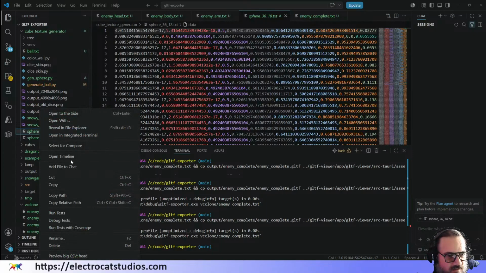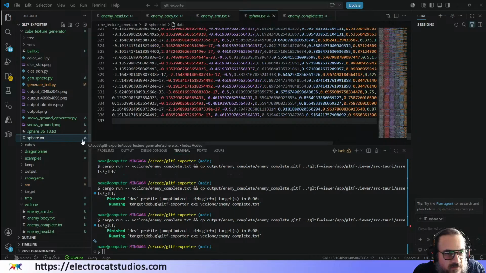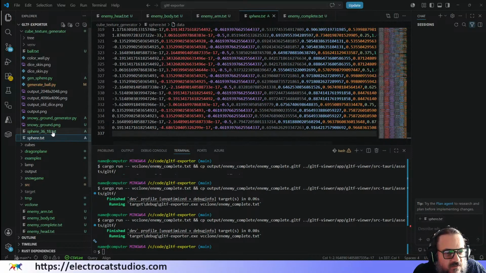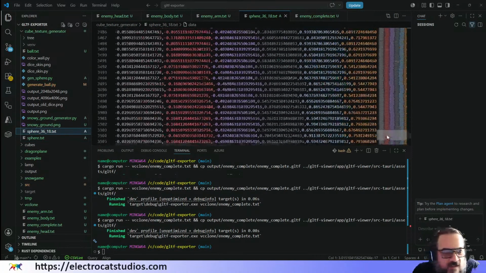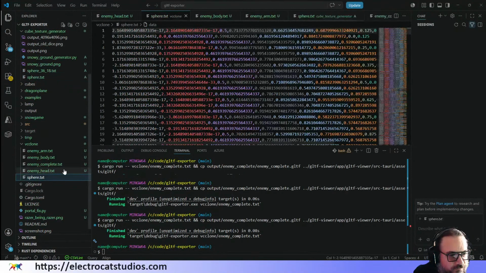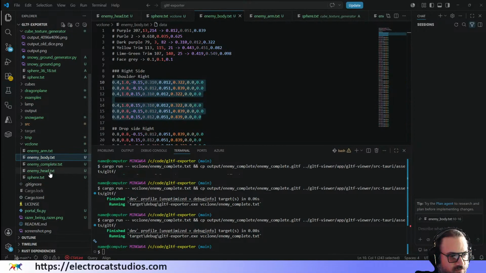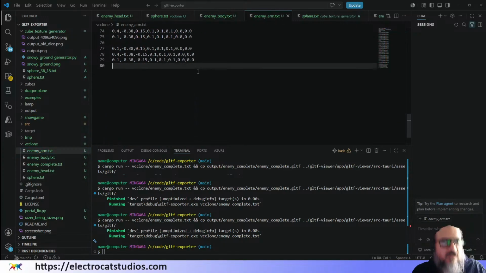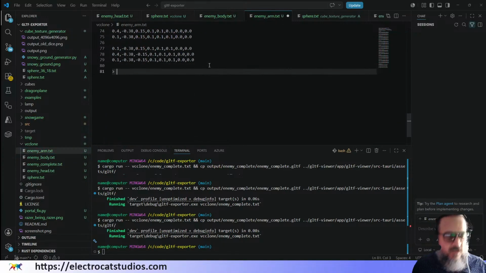I actually don't think we need a particularly complex sphere. That's only 300 lines long. This one is thousands, so we're going to take this one. And then on the arm, right at the end, we'll just import this sphere.